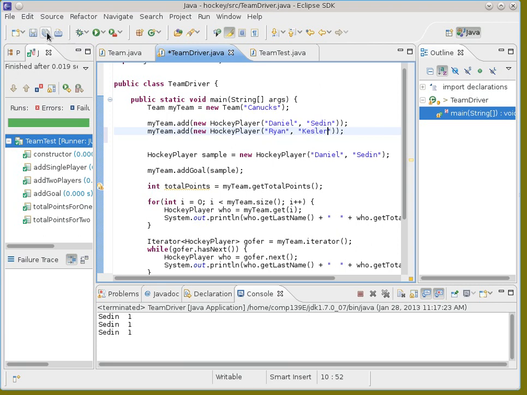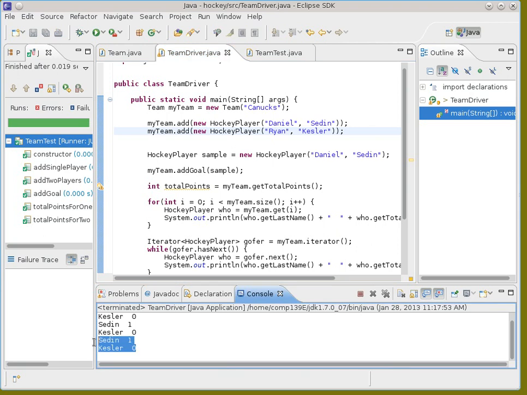So now there's 2 people, and it's going to print it out 3 times because I've got 3 different loops in there. But there's Sedin and Kessler with their total points so far.